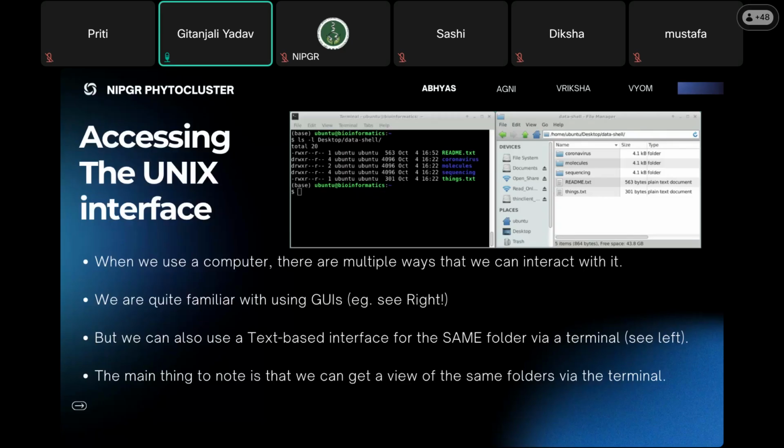You all recognized the names, they are all the same: coronavirus, molecules and sequencing. But do you also see that there is a way to identify which is a directory and which is a file? If you can guess what it is, type it in the chat box. Otherwise, I will tell you the answer.